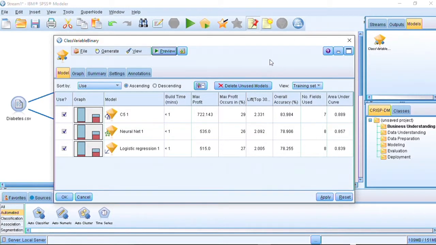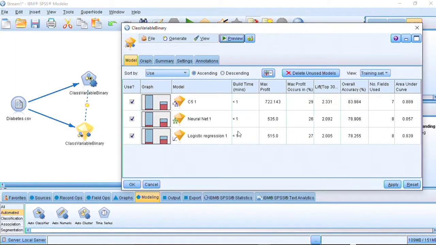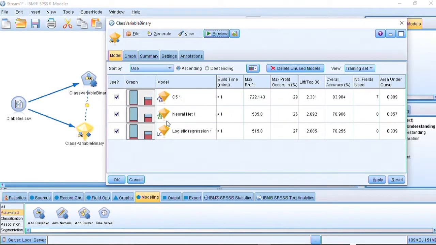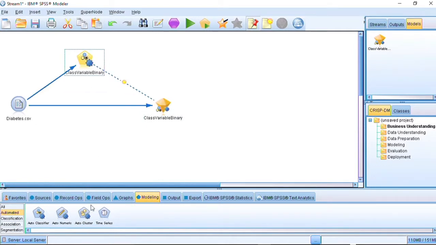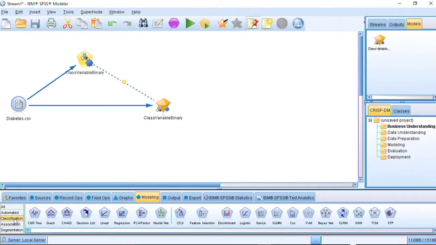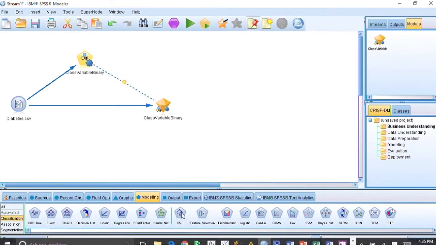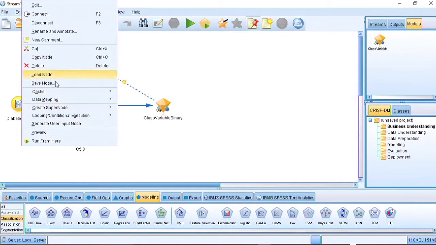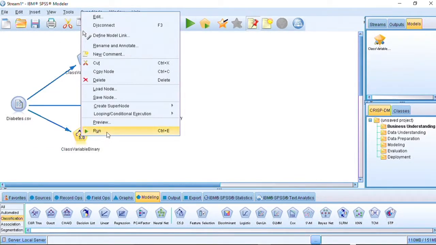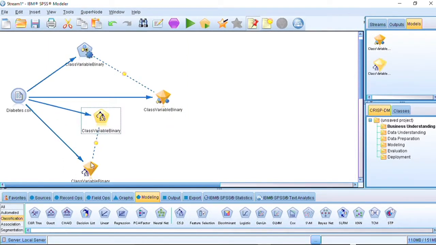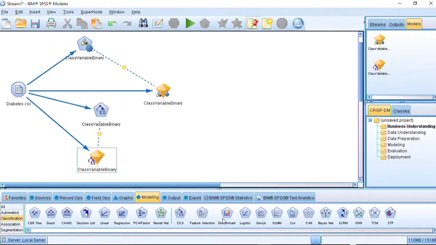So what it does is that it runs quickly for multiple models, and if you wanted to create a model specifically, then you can go back here and drag and drop the model type like C5. Let's do that. I'm going to go back to modeling, all models, classification models, and I will take the C5. I will connect the data set to it. Okay, and then I'll execute it.